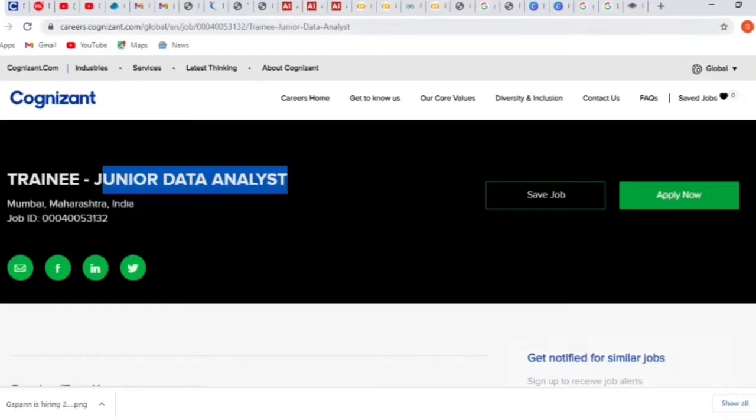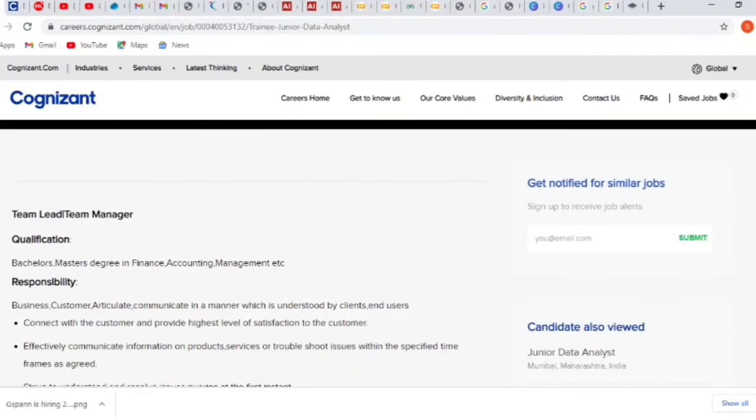So now let's discuss. This is the career portal of Cognizant. They are hiring for the trainee junior data analyst job profile, and it's for the Mumbai, Maharashtra location. If you are not comfortable with this location, then no issues, you can apply for the Pune and Hyderabad locations as well. Later we'll be discussing the application link for the Pune and Hyderabad job locations.